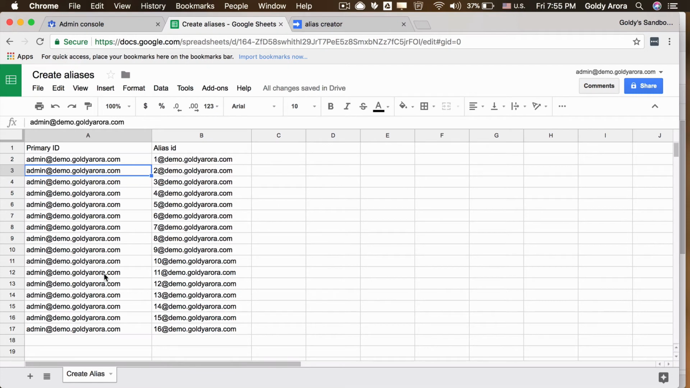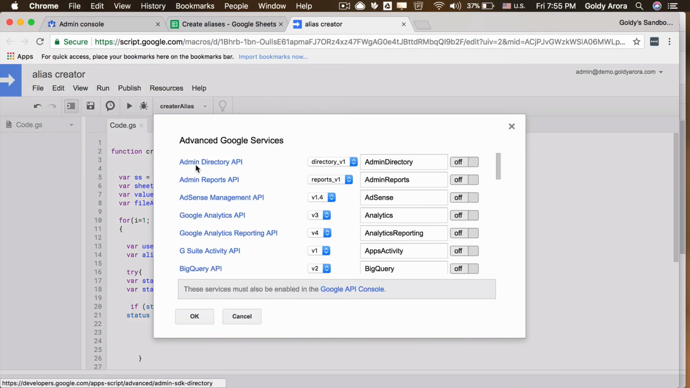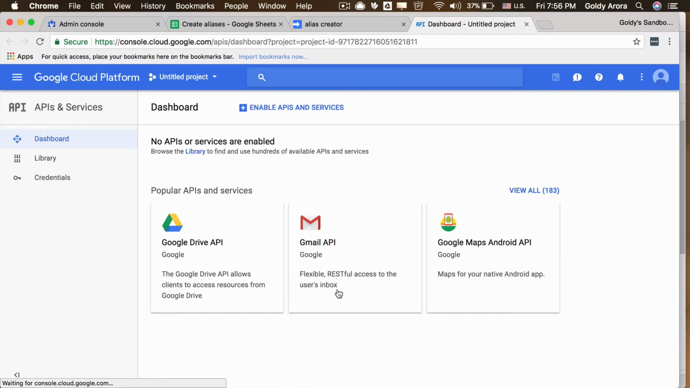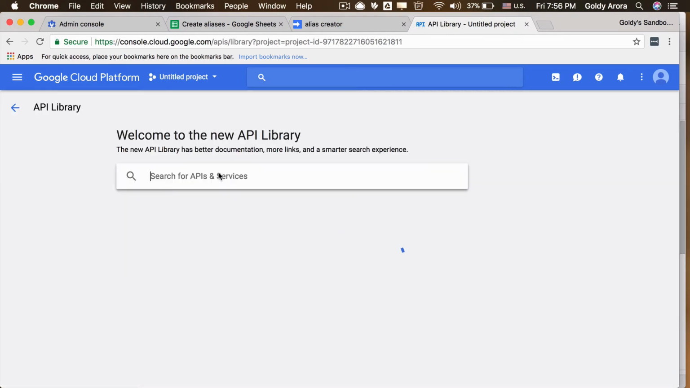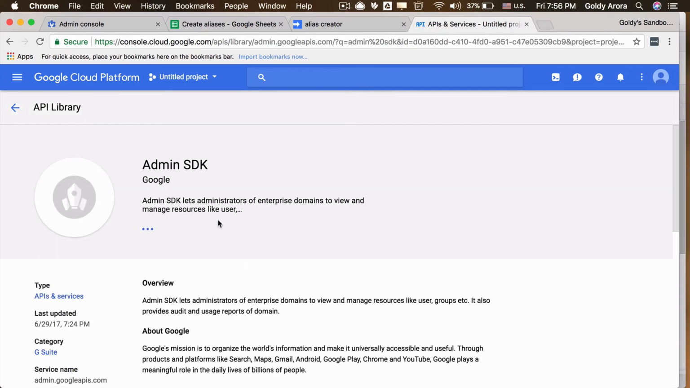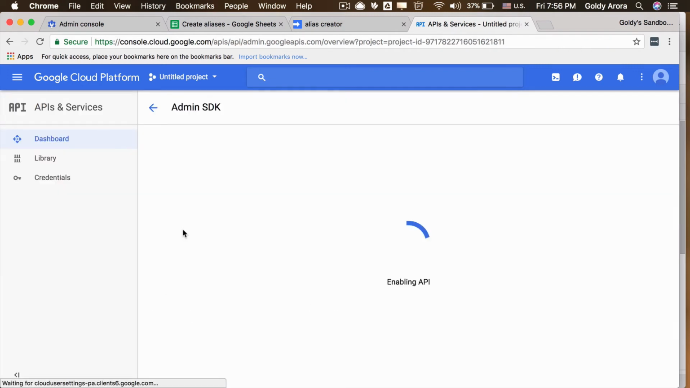You can put maybe 500,000 or whatever number you have. Then I'll go to Alias Creator. You need to go to Resources from here and then click on Advanced Google Services, because this will use the Admin Directory API, so make sure you turn this on. Once you turn it on, it will ask you to enable that in the Google API console. So click on this, and once you do that, you will land here. Make sure that you click on Enable APIs, search for Admin SDK, click on that, and enable it.